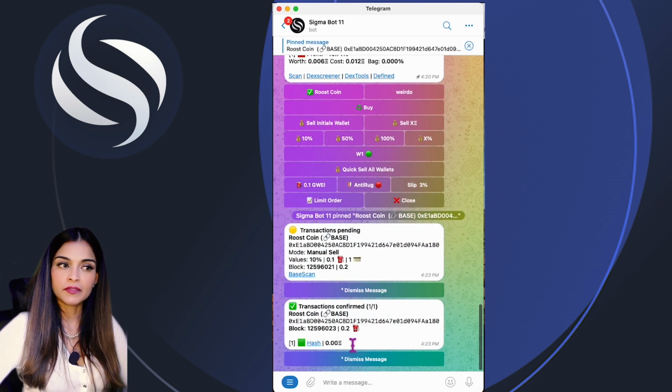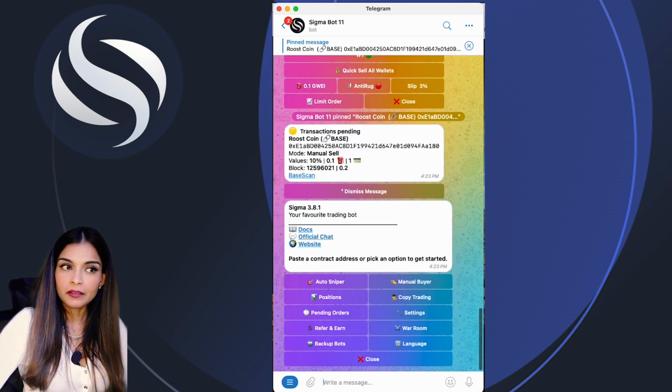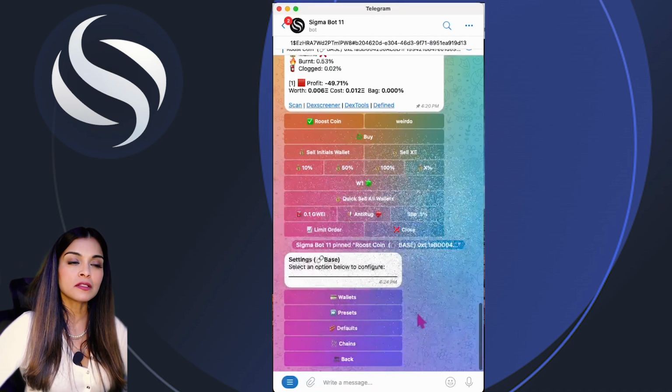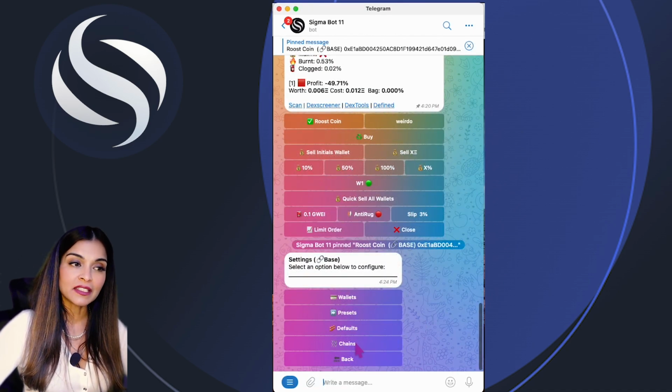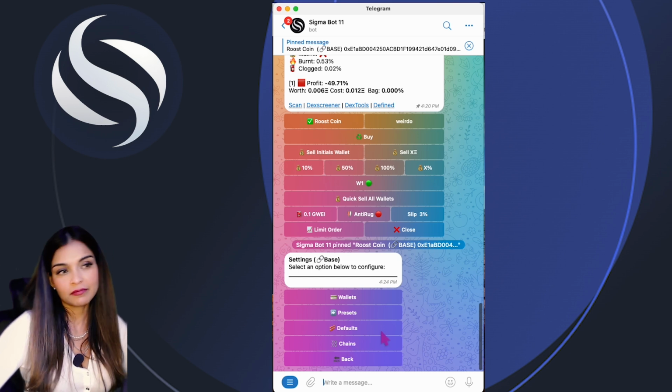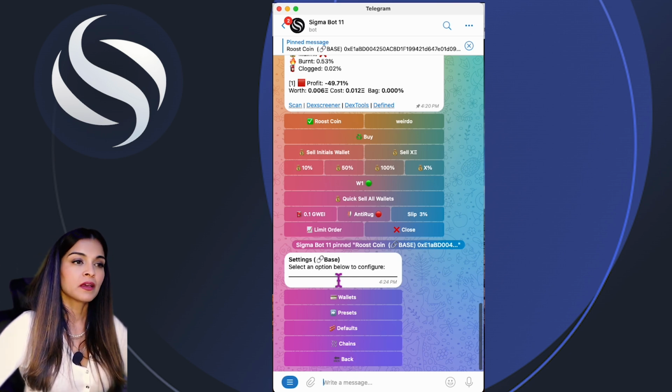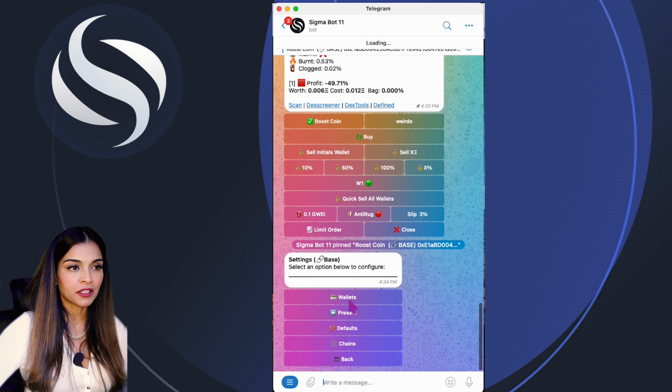And there we have it. So I've sold 10% of my Roost token. Now that you know how to buy and how to sell, let's have a look at some more settings. Click on settings. In the settings button, you'll find wallets, presets, defaults, chains, and you can go back to the main menu. Now let's click on wallets and see what we have in here.